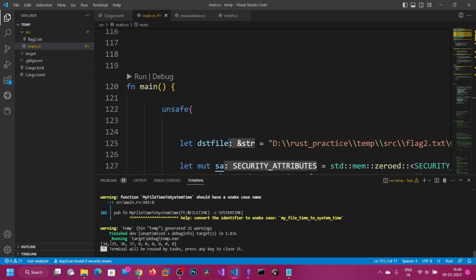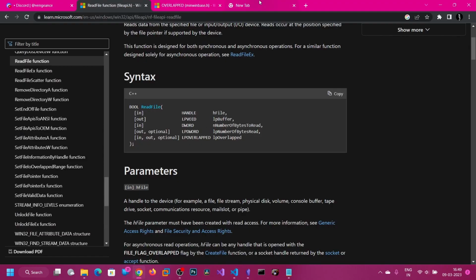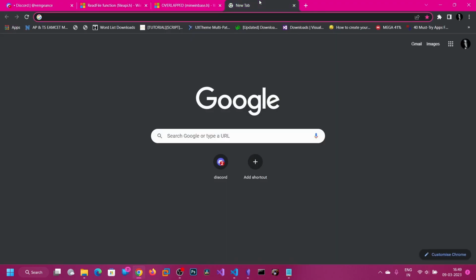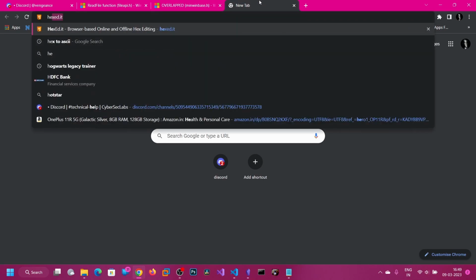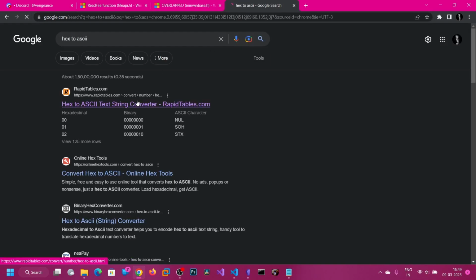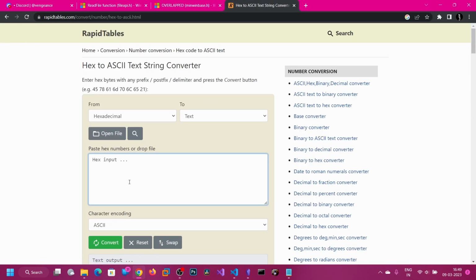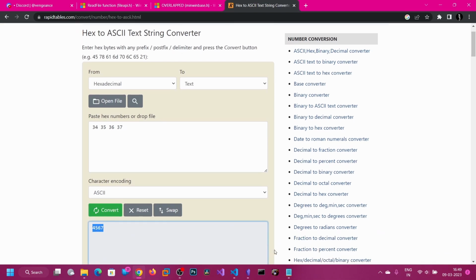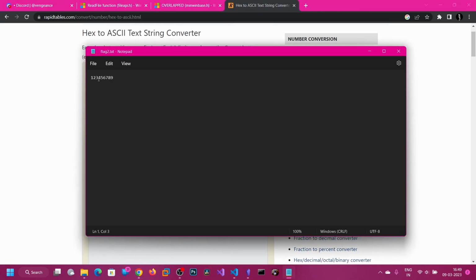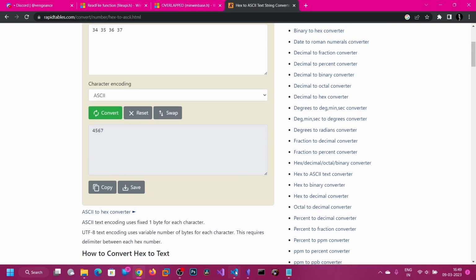And now you can see the 34, 35, 36, 37. So let's go and convert these hexadecimal numbers into the string. 34 is 4. So you can see 4 5 6 7. We have read from the third position, so it's 4 5 6 7.